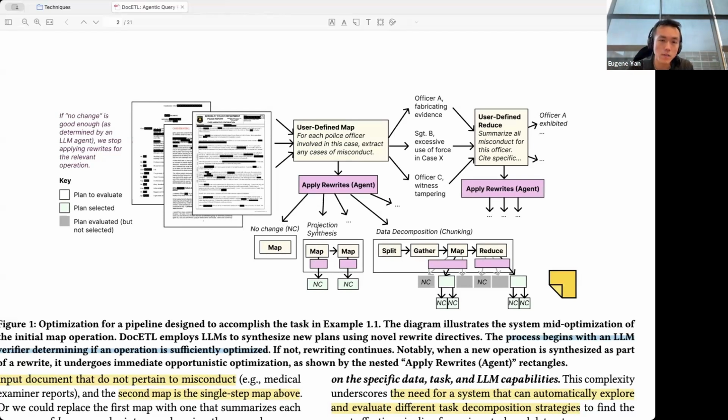And then all the pink boxes are where the agent will automatically rewrite it. And then the green boxes are when the plan is selected, and NC here stands for NSYNC. No, I mean, it stands for no change. Essentially, if it's no change, we just accept it. And you can see we just go through from left to right. And that is just for extracting any cases of misconduct.